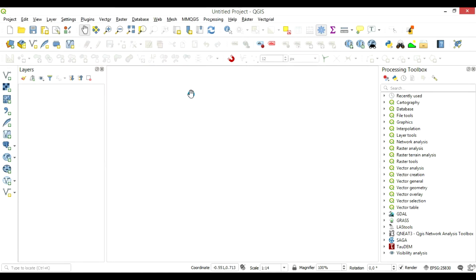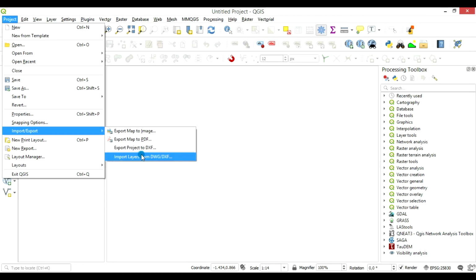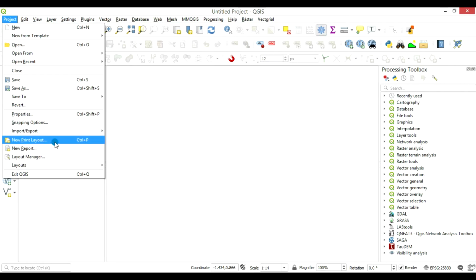Another important point is project management. For example, how to create a new project, how to save it, or how to open a previously saved project. To do this, we have, on the one hand, the project toolbar, which is here, and we have used to create a new project before, and also the project menu. In this case, we also have the export or import DXF options, if we also work with other vector software, such as CAD, and create or access the print layouts already created. A print layout, as we will see later, is a window that allows us to create maps and then export them in different formats, both PDF and image, as well as print them on an external device.